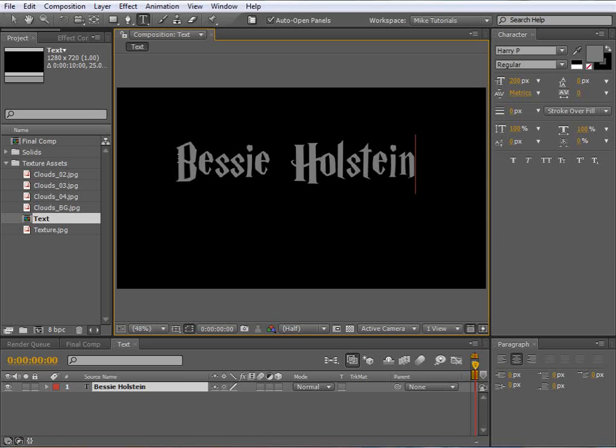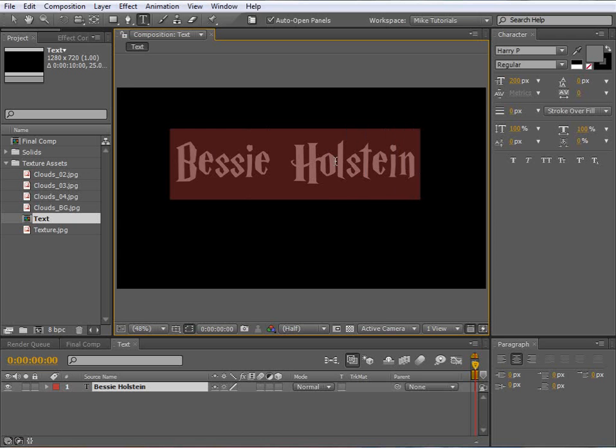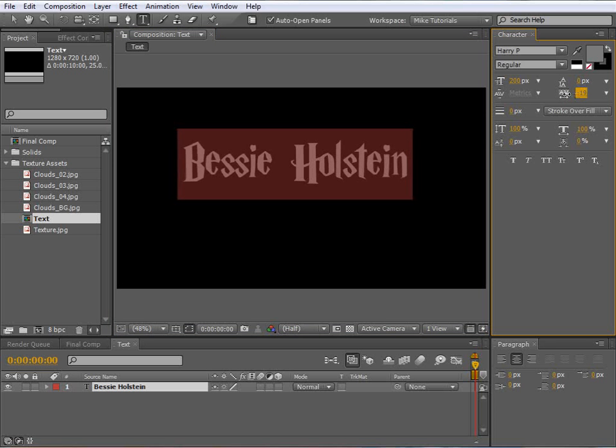And let's change some of these settings. I think the text is too wide or too far apart from each other, so we can grab the tracking and bring that in to, let's get it pretty close. Really stylized. -41 looks good.